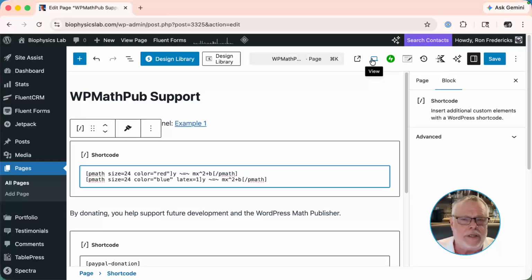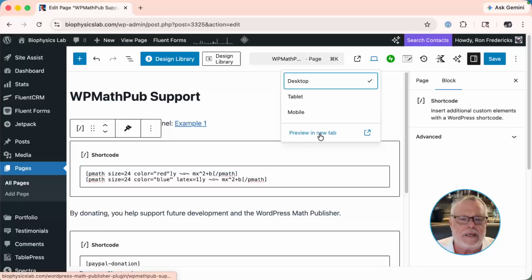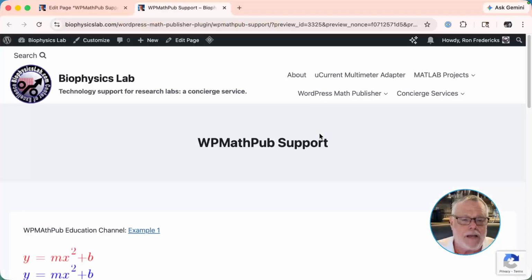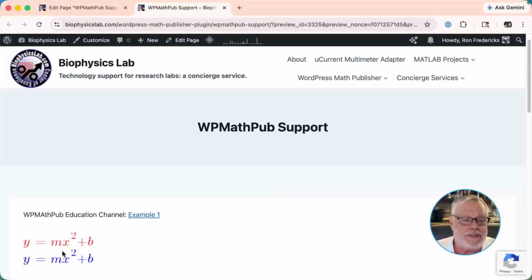So let's take a look at what that looks like. Yep, so we have two equations. They are exactly the same. They show the same title over the PNG images.